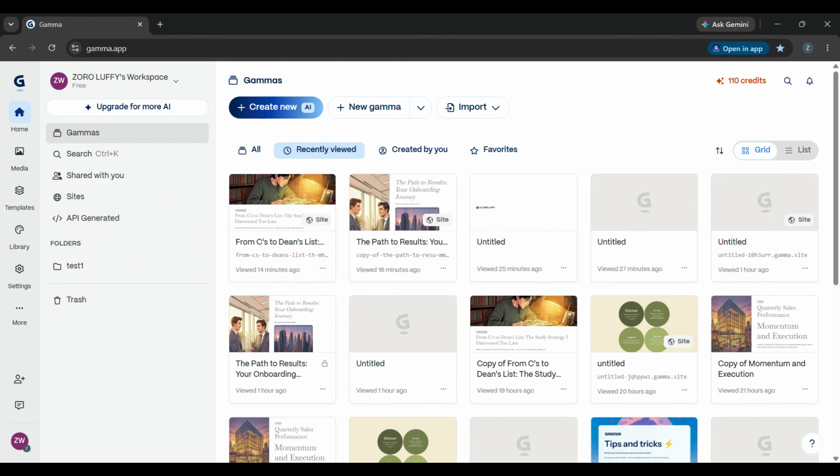Alright, let's jump in. First, log into your Gamma account. If you don't already have one, you'll need to sign in before you can access the design tools. Once you're inside Gamma, take a look at the left-hand panel. This is where you'll find the main tools and features for creating and editing your content.